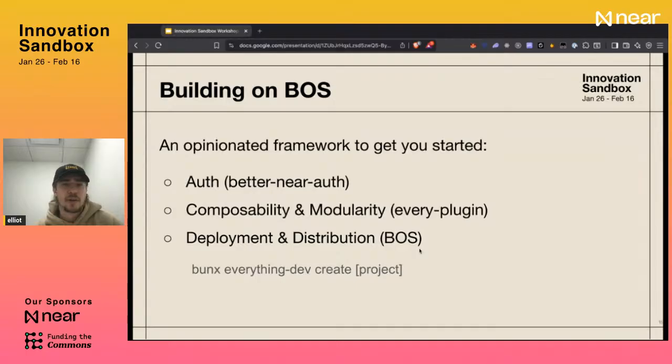It's a culmination of a few different packages. It uses Better Near Auth, which is a Better Auth plugin. It uses the Hot Wallet Connect and also NearKit. It's composable and modular in the same way that BOSS was. It uses a framework called Every Plugin, which lets you compose API modules together via module federation. And then deployment and distribution is the same way that BOSS used to be.